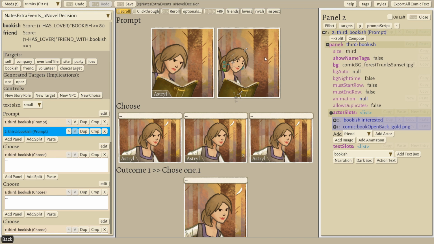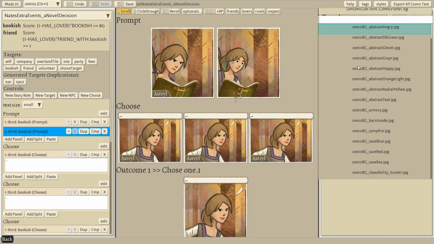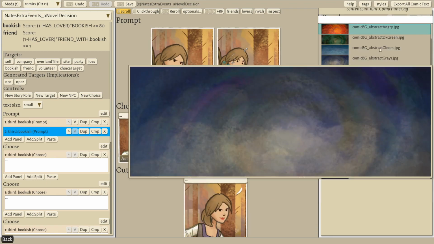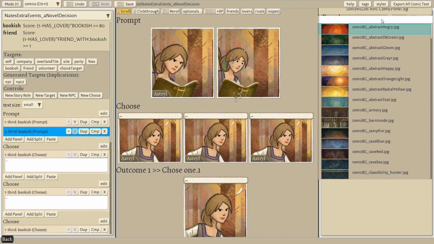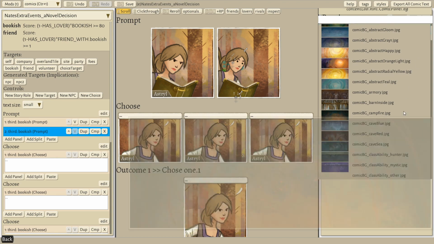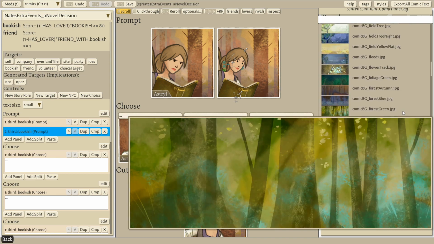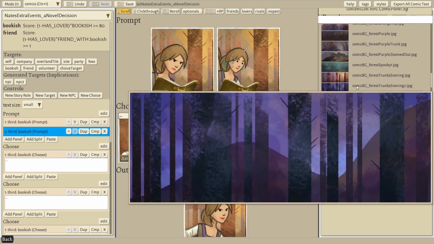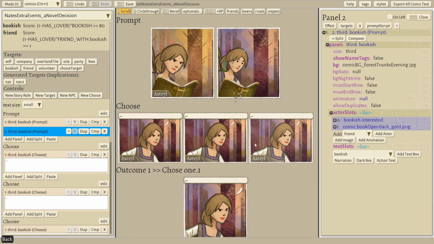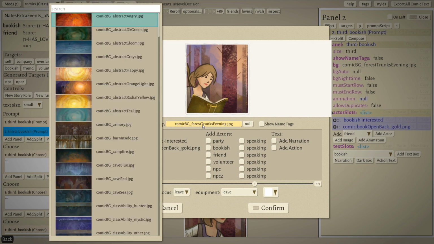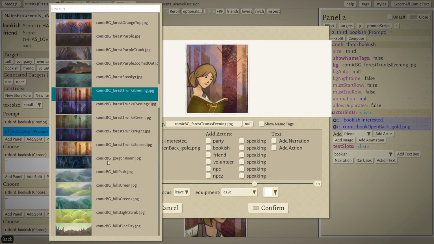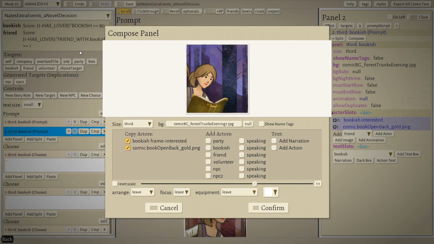We're also going to change the background, which you can do back in the compose, or you can do it here with BG. You can search for, oh my gosh. Scroll down, see what we find. Evening. And then one more dupe. We'll find evening 2. Classic.